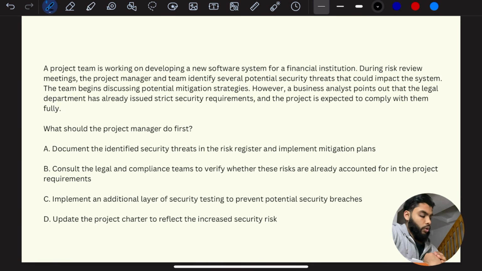So a project team is working on developing a new software system for a financial institute. During risk review meetings, the project manager and team identify several potential security threats that could impact the system. The team begins to discuss potential mitigation strategies. However, a business analyst points out that the legal department has already issued strict security requirements, and the project is expected to comply with them fully. What should the project manager do first?